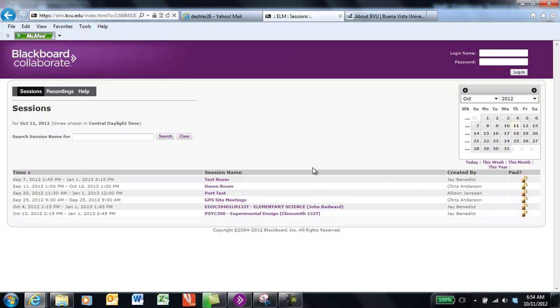Hello, and welcome to a tutorial on how to find and view previous Blackboard Collaborate recordings. You'll notice this time that we're not actually in the Blackboard Collaborate classroom. We're in the login area. This is where we start the process of logging in. You should be fairly familiar with this screen.